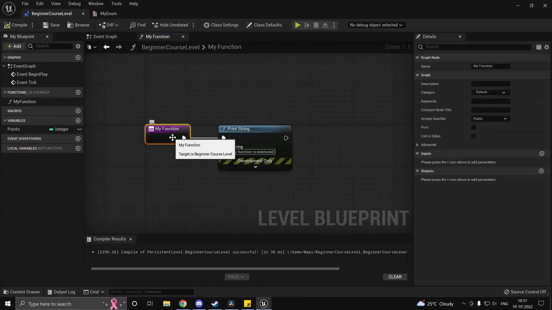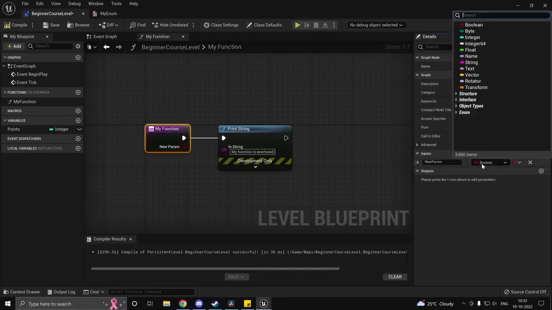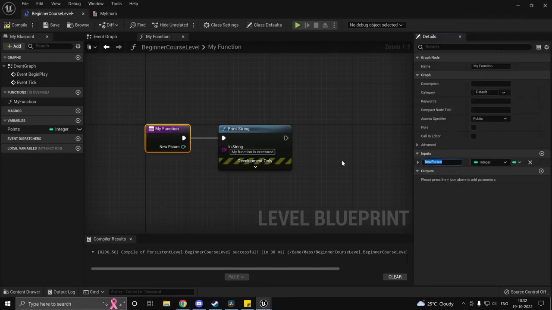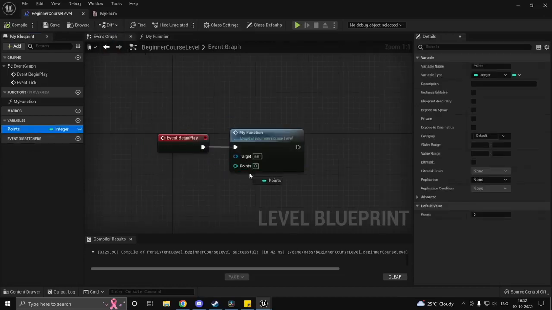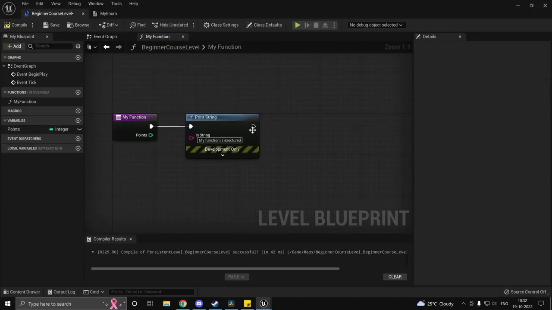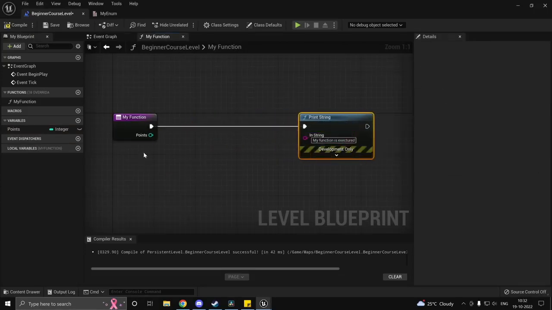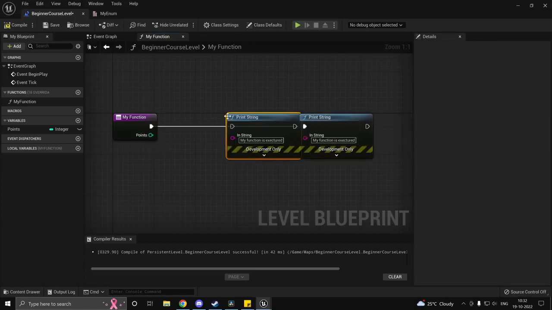Now if you head into your function and click on this block right here, you can actually add input and output parameters. If I click on the plus icon and change the type to integer, I can call this one points. So I can take this points value from outside the function. If you look at this now, you see I can pass in points. So that's pretty handy.